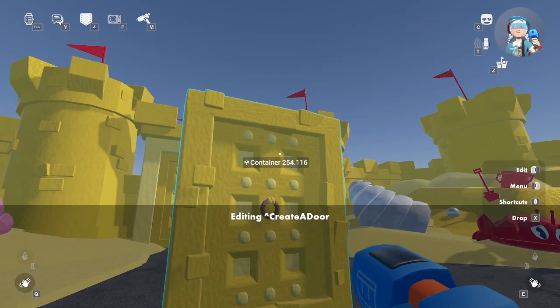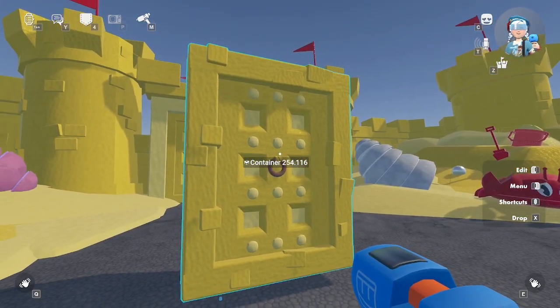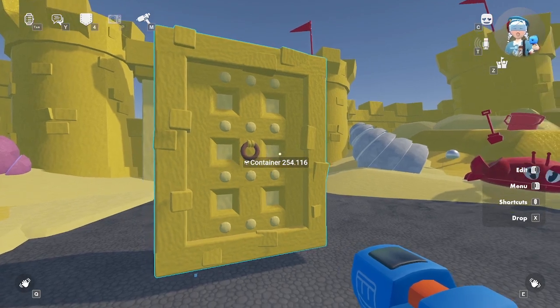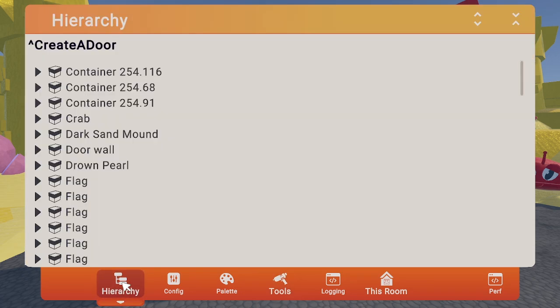Containers are like folders that contain multiple folders and files. In this case, a container can hold shapes, props, and even circuits. You can view all of your containers in your hierarchy menu by opening up your Maker Pen menu and going to your hierarchy menu here.